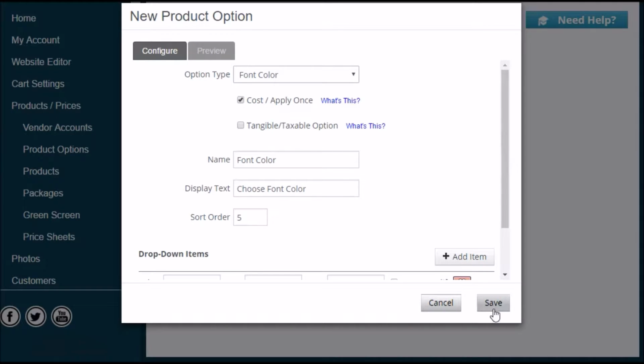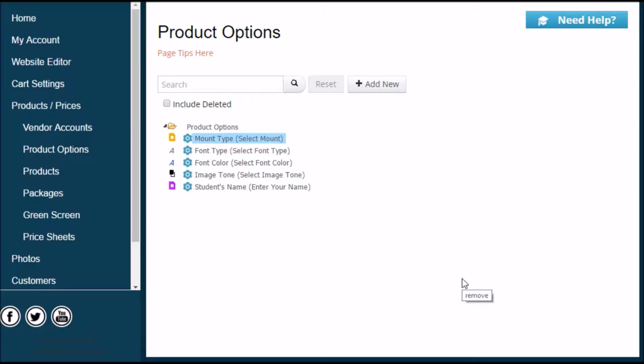Once you're finished, go ahead and click Save. Once you're back at your list of product options, you'll see this one pop in there at the bottom. Remember, you can click on that blue gear to the left of your option and readjust it, or actually delete it if you choose to.